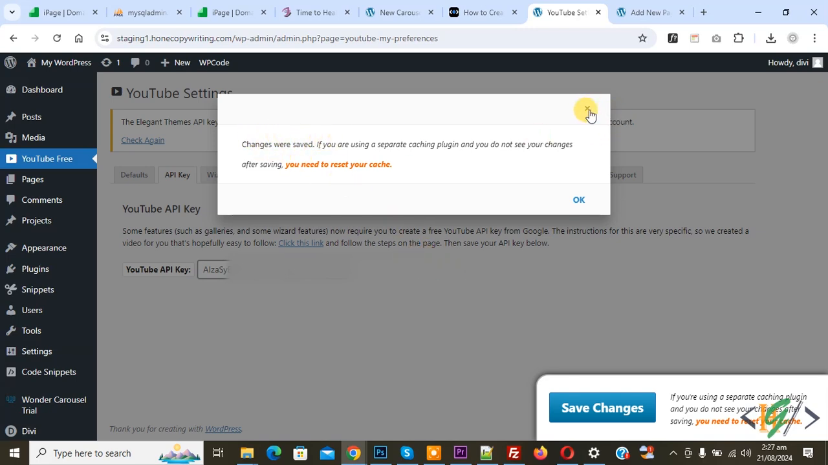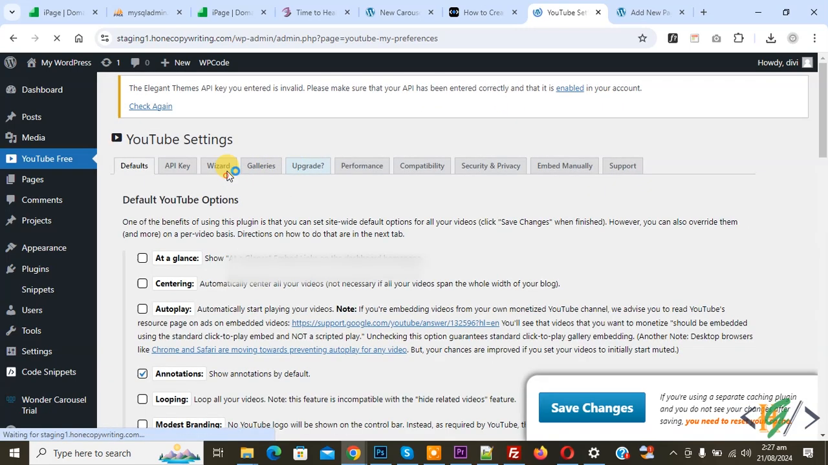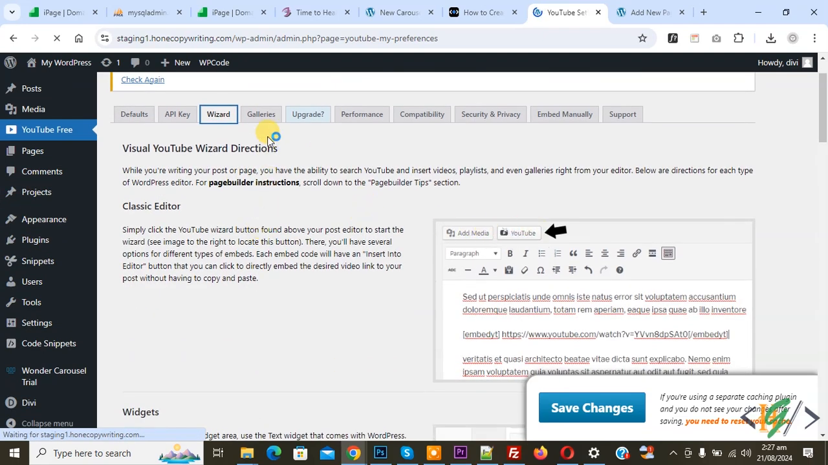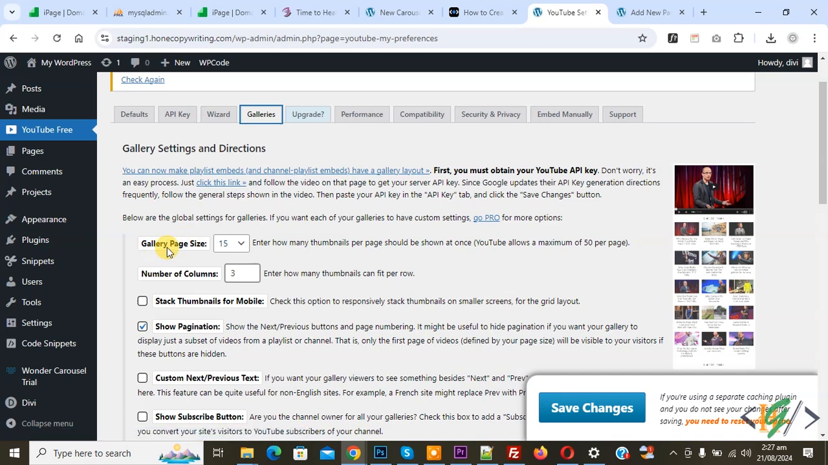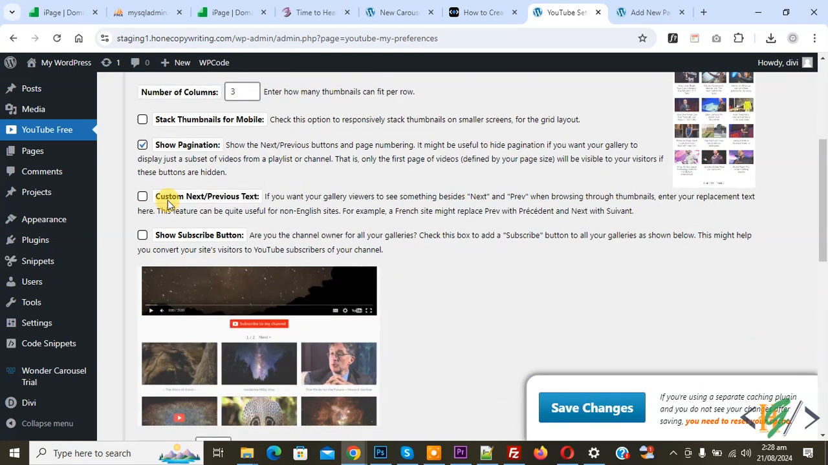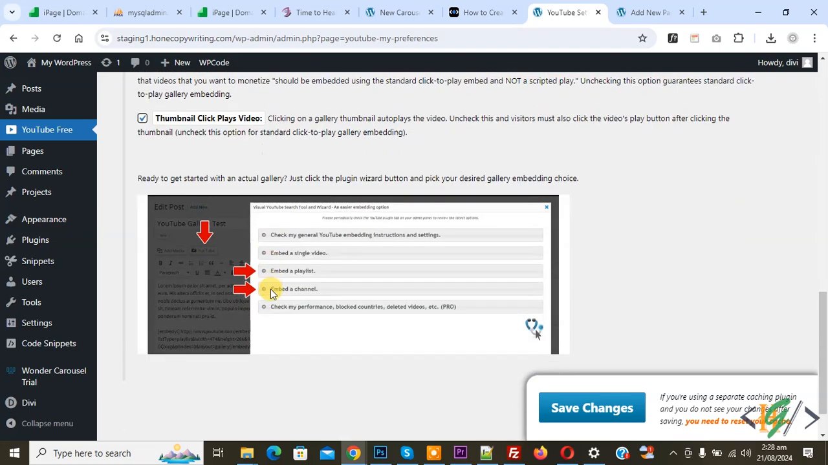Now close. Now you see Wizard, so click on it and then you see the wizard direction and then you see Galleries, gallery page size 15. You see: enter how many thumbnails per page should be shown at once. YouTube allows a maximum of 50 per page. Number of columns 3. Show pagination enabled. Custom next, previous text. If you want you can enable this option. Also if you want you can enable the show subscribe button. So it's up to you. Now you see different options.